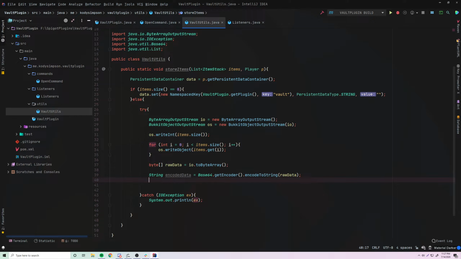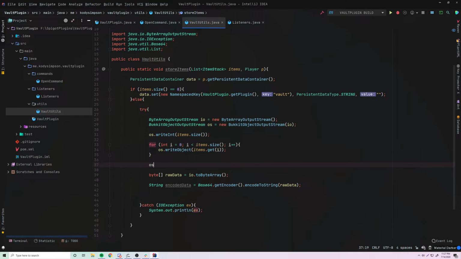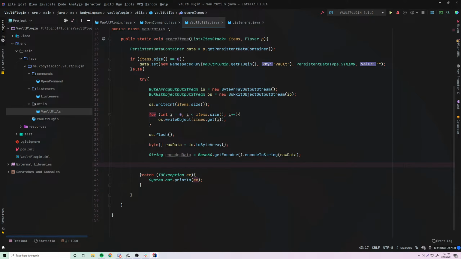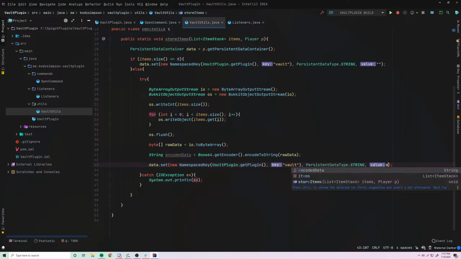And actually one more thing we need to do before that is flush the stream. So os.flush, because you can't forget to do that. Just make sure everything's pushed from the buffer to the stream. And yeah, that should do the job. And so now what we need to do is put that encoded string into our player persistent data container for storage and retrieval at a later date. Okay, so now let's just copy this up here. Instead of providing an empty string, we'll just provide the encoded data string, which is our encoded inventory, or items in this case, okay?